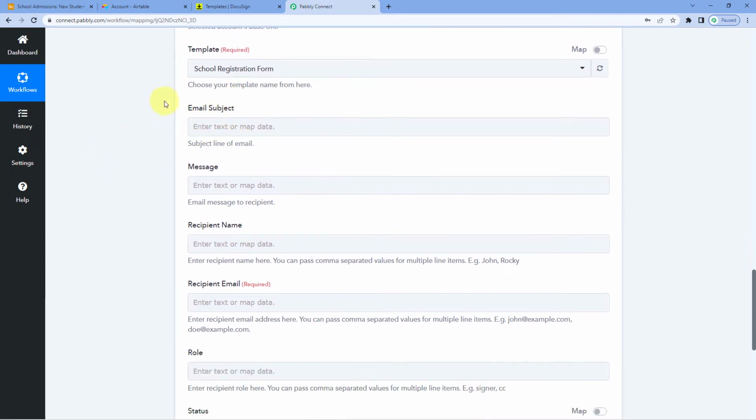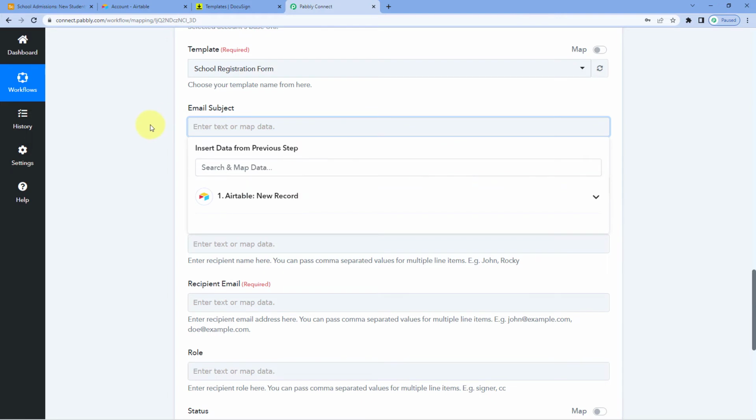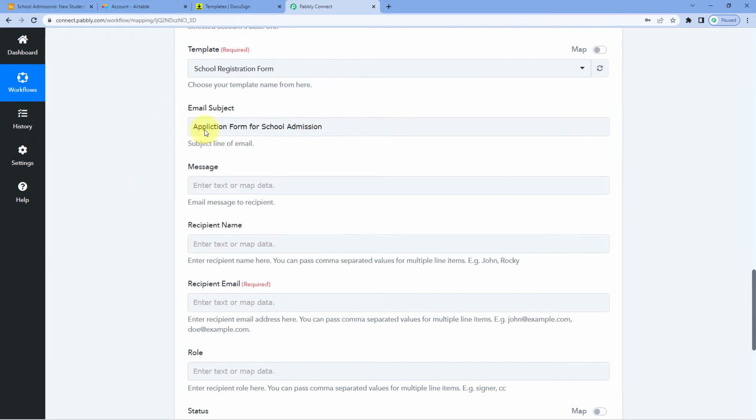Then after that, it is asking us for the email subject. We will be sending this document for signature using email. So what will be the subject line of that email? Just for an example, we are taking school admission, so we can give this subject line for the email as: application form for school admission. I have given this subject line to the email, so the email which we will be sending will have this subject line.